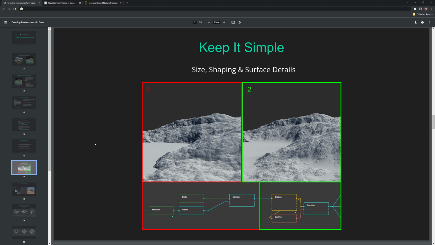So, what about actually creating the environment? We're going to jump into Gaia and start creating some simple environments. And it's very easy. It can be as simple as adding a node that just generates some noise and then performing some erosion on it.